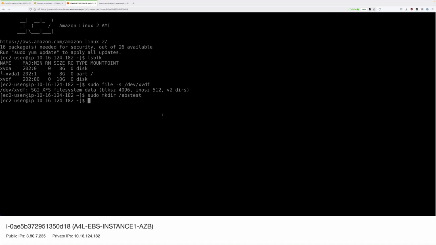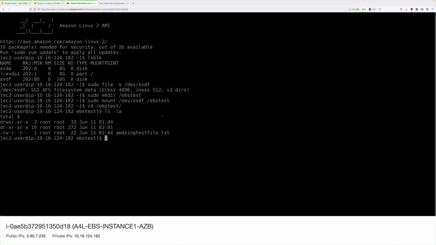Next, we create our folder, which will be our mount point. Then we mount the device into this mount point using the same command as we've used previously. Move into that folder, and then do a listing using ls -la. And you should see the same test file you created earlier, and if you cat this file, it should have the same contents. This volume has the same contents because it's created from a snapshot that we created of the original volume, and so its contents will be identical.